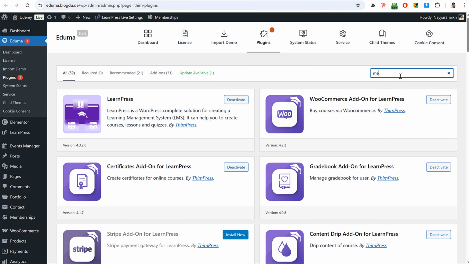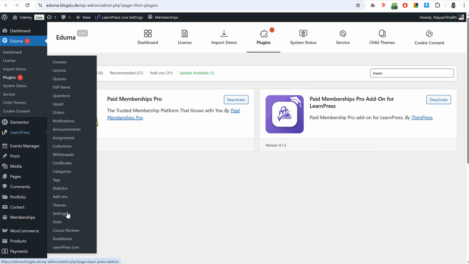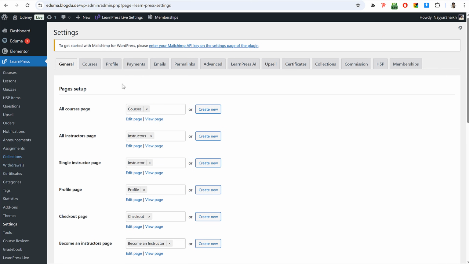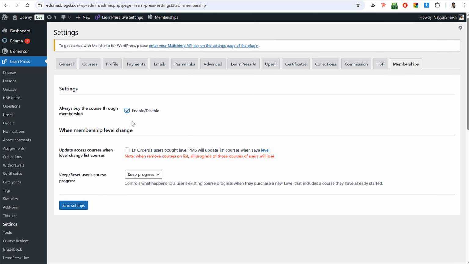If you search for membership over here. Okay, so here as you can see, this add-on is not active. That's the reason why we are not able to see that option. And that's the reason why we cannot see the LearnPress settings. So under LearnPress settings, you will see membership as well. Here as you can see, now it is working. Click on memberships. Make sure you enable this thing. Okay, click on enable and click on save settings.